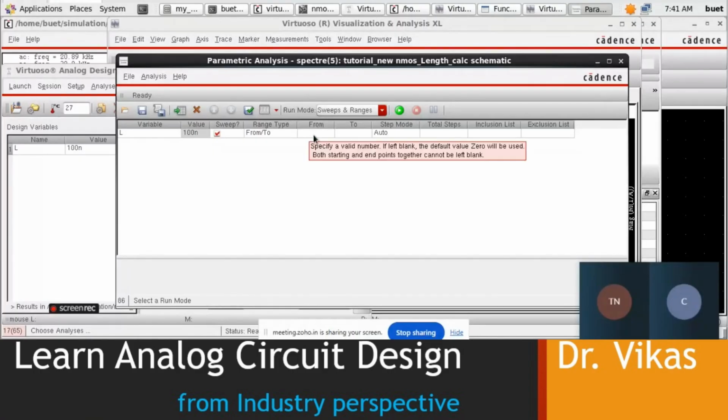So first, I'll sweep it for only 2 to 3 values, so that I don't mess it up. So let's try to sweep it. From where do I want to sweep? From 100 nano, because the initial value is 100 nano. I'm going to sweep it till 1000 nano, which is 1 micro. And step mode, auto means automatically it will break the steps.